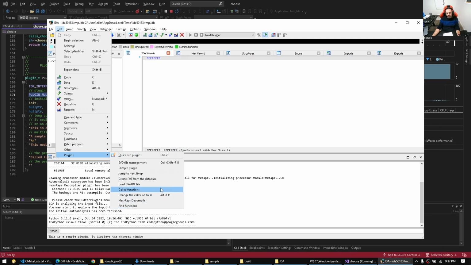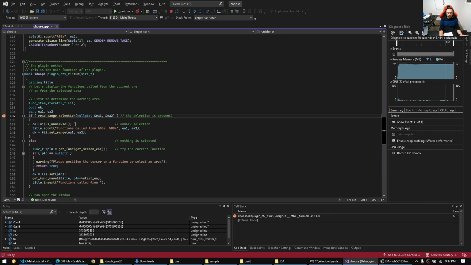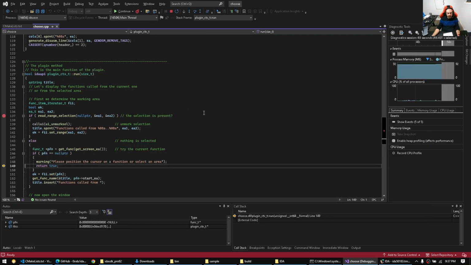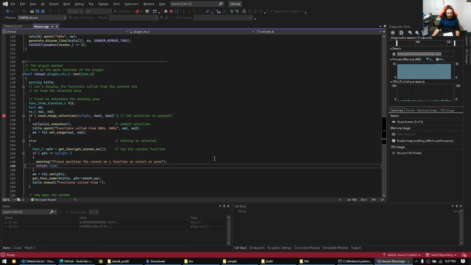Now it seems it requires functions, but I don't have any functions in this database. Let's run it. Our breakpoint should hit. So now here we can simply do single stepping, and we should see a warning message and so on. Hit F5 and let's exit IDA and don't save.